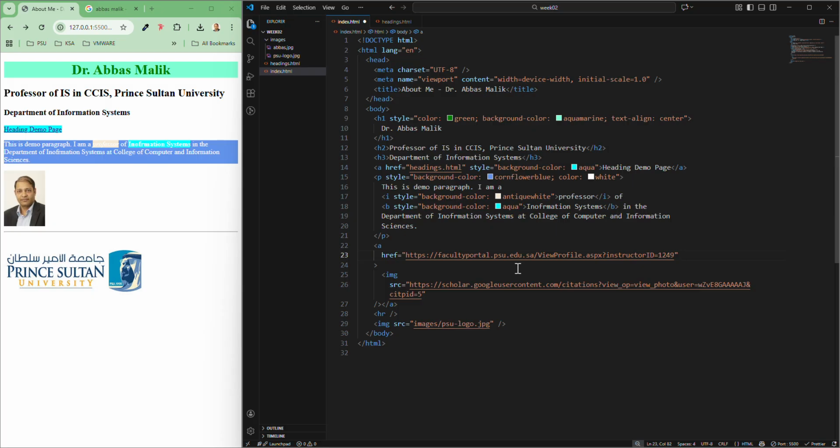I put another property which is called target. It showed me that one as the first option, already selected. I press tab or enter, and then I type underscore blank. Again, it is giving me different options. Underscore blank means open a new tab or new window and open this link in that one.